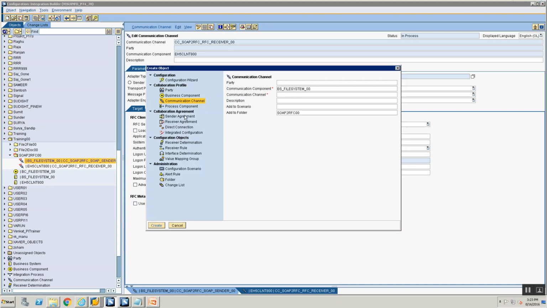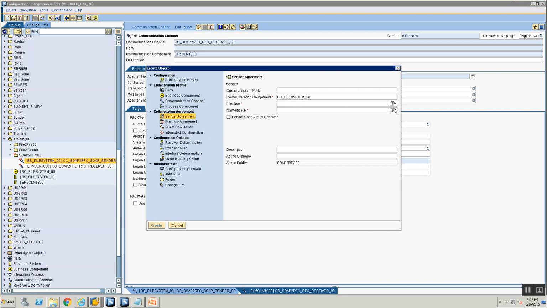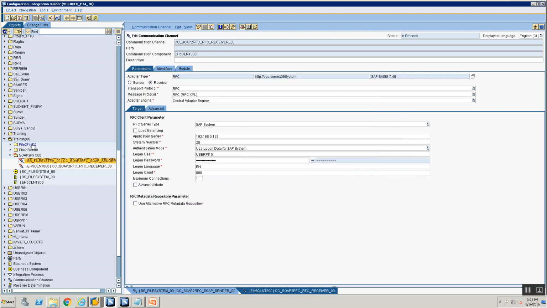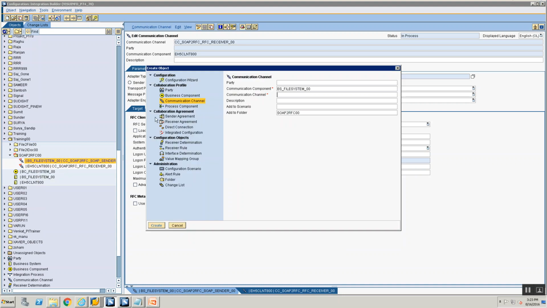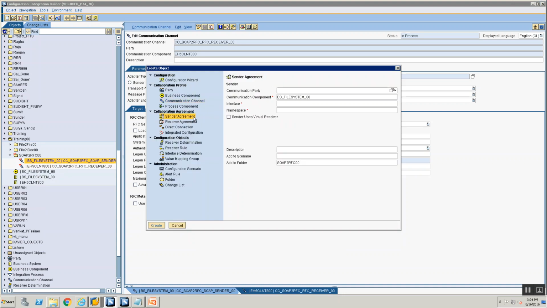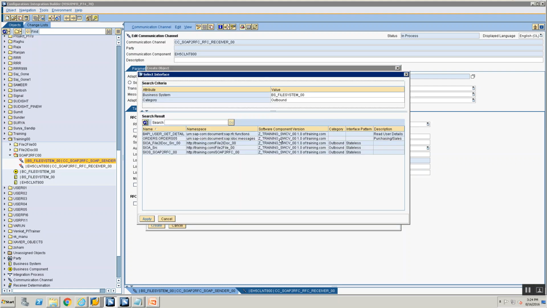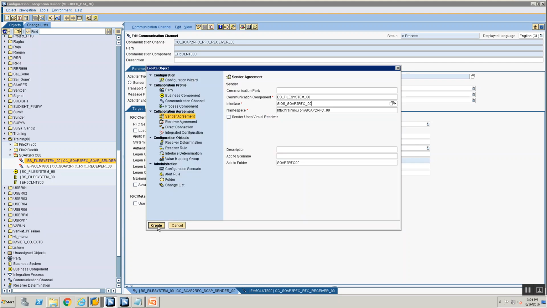Let's go ahead and now define a sender agreement. My sending system is BS file system 00. How do I define a sender agreement? Right click, new, collaboration agreement, make sure you're in sender agreement. Your sending system is BS file system 00 and your sender interface is SIOS SOAP to RFC 00. Okay, excellent. SOAP to RFC, it's outbound synchronous.